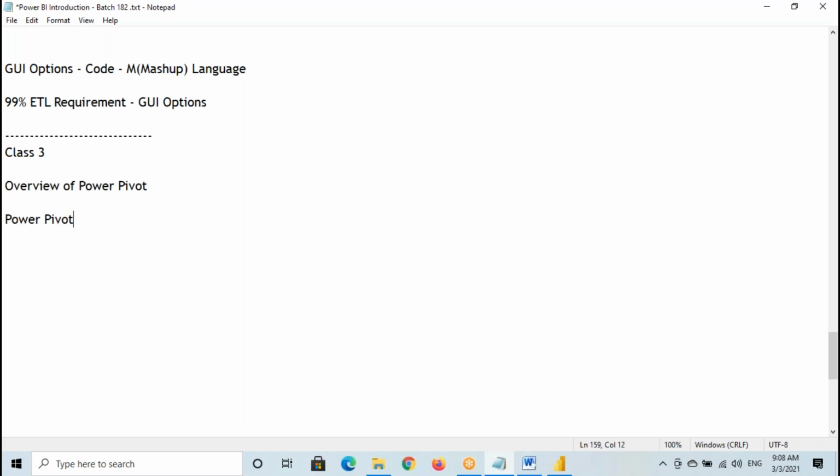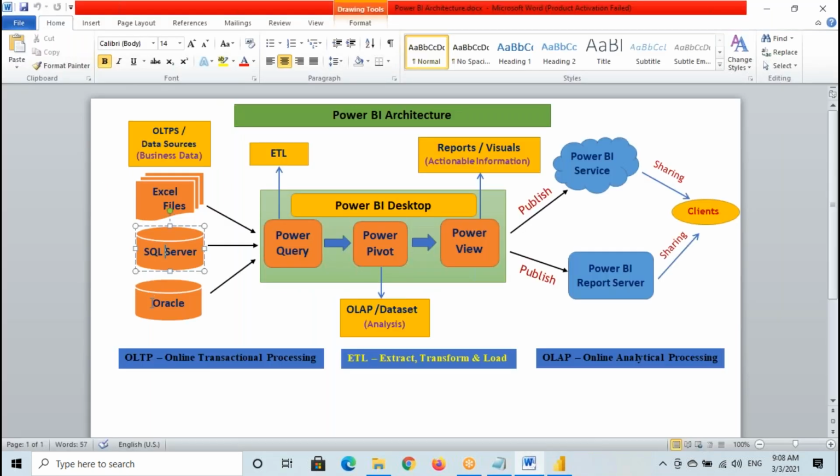So let me define what Power Pivot is. Power Pivot is a database, where we will create an OLAP model. If someone asks you what Power Pivot is, it is a database, guys. Like Oracle, SQL Server or other databases, even Power Pivot is also a database.